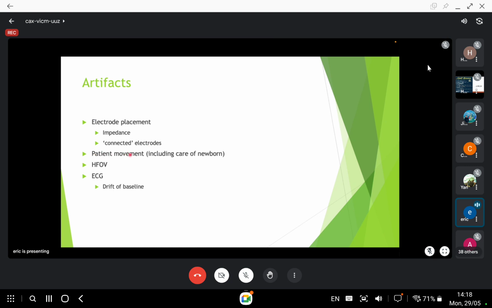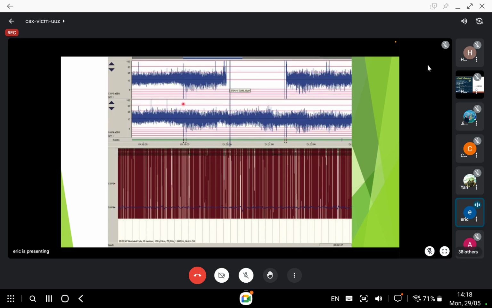Okay, the next commonest artifact is when the baby is being moved. For example, suctioning or baby care is being done, and that will also sometimes look like a capping or seizure has occurred. So that's why you need to look at your raw EEG, and if you have video EEG, you can also have a look at the same time. And with HFOV and ECG, because of the amplitude of the HFOV and the ECG waveform, it causes a drift of baseline upwards. So here, what do you think happened here?